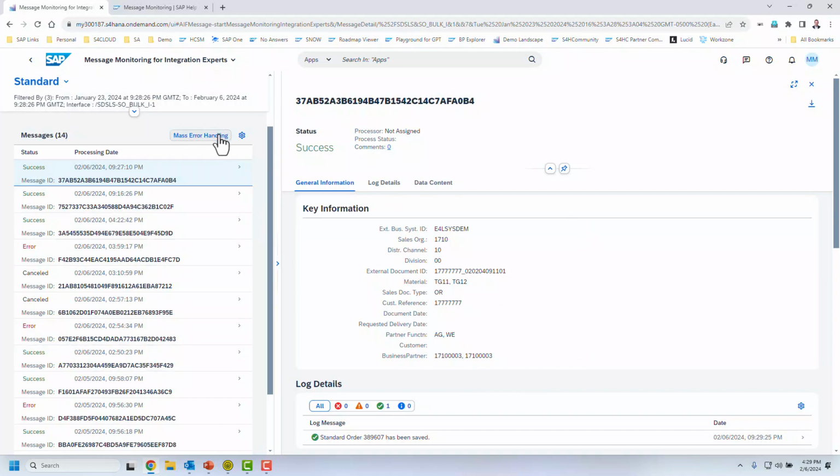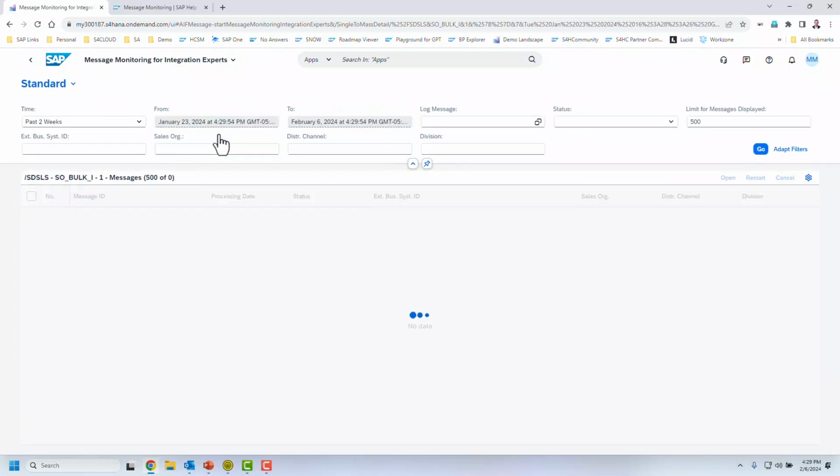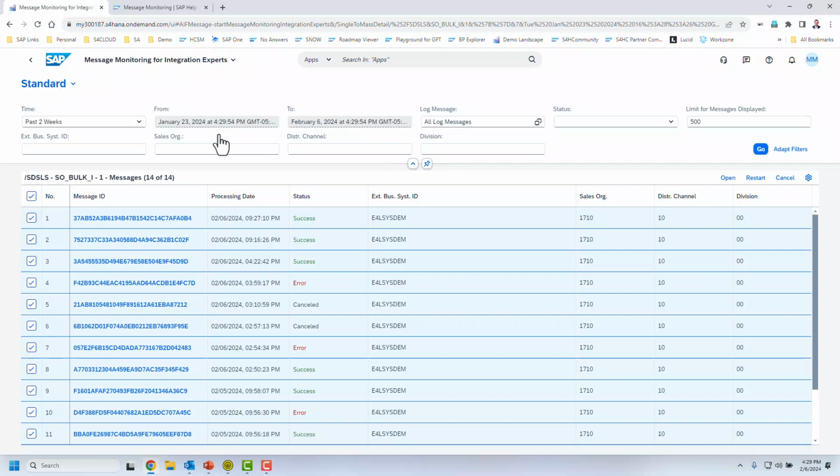Within this application specifically, there's also this functionality for mass error handling. So for example, in the event that maybe you have an inventory issue with a material and 100 orders came in for that material. If you correct the inventory issue, you could select all 100 orders here and reprocess all of them at once. So bulk processing is available as well.